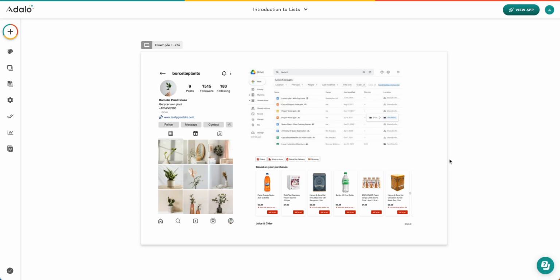Hi, today we're going to talk about lists in Adalo. Lists are a very important feature in Adalo, mostly because when you think about apps as a concept, so many apps are made up of lists. And until you start looking around, you don't actually think about this too much.